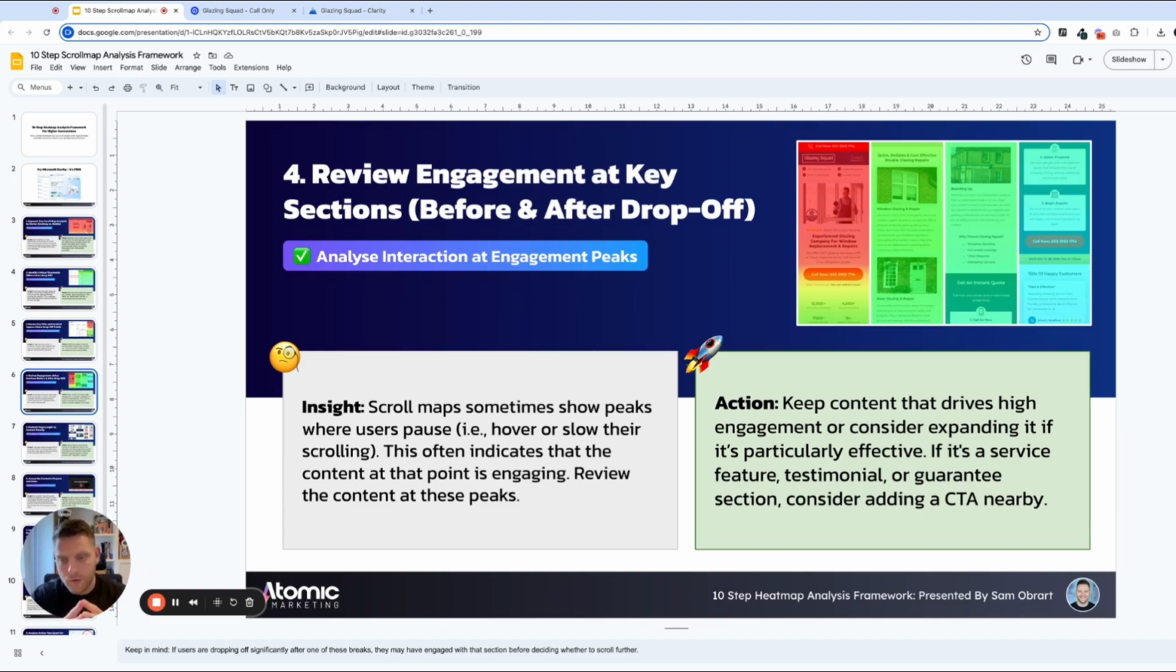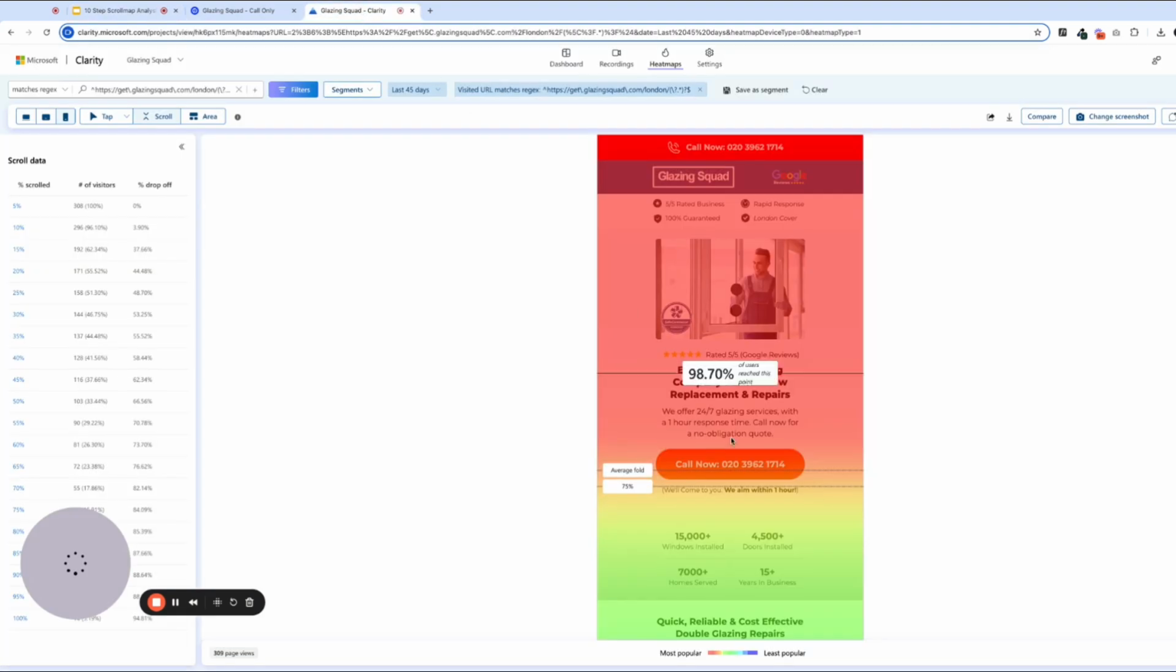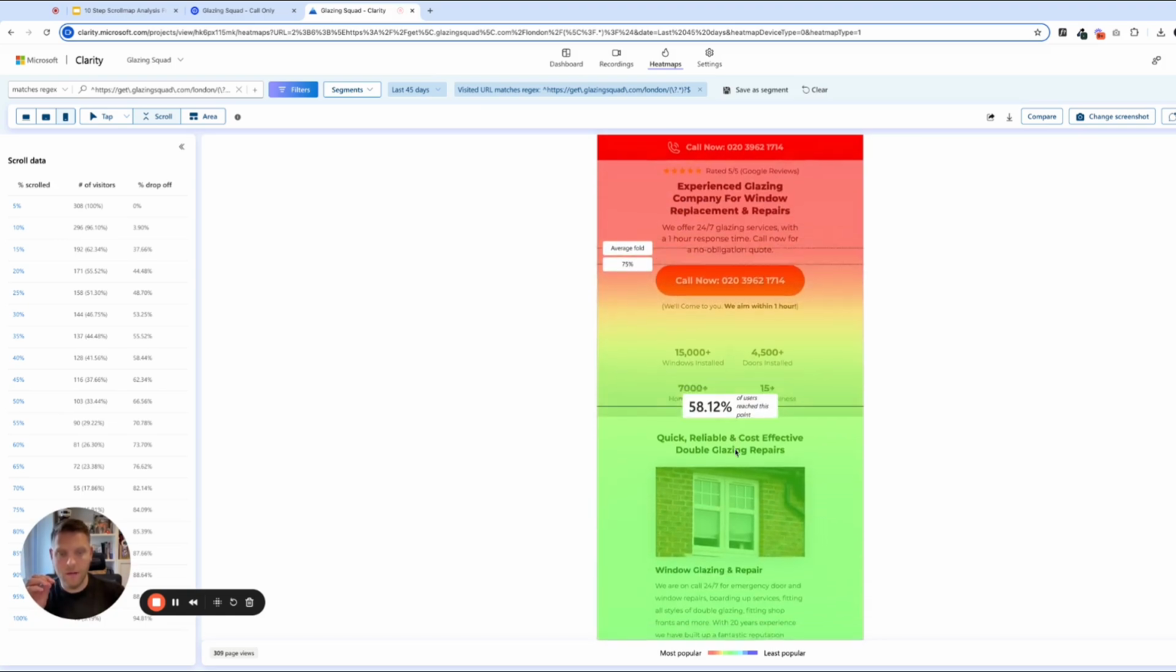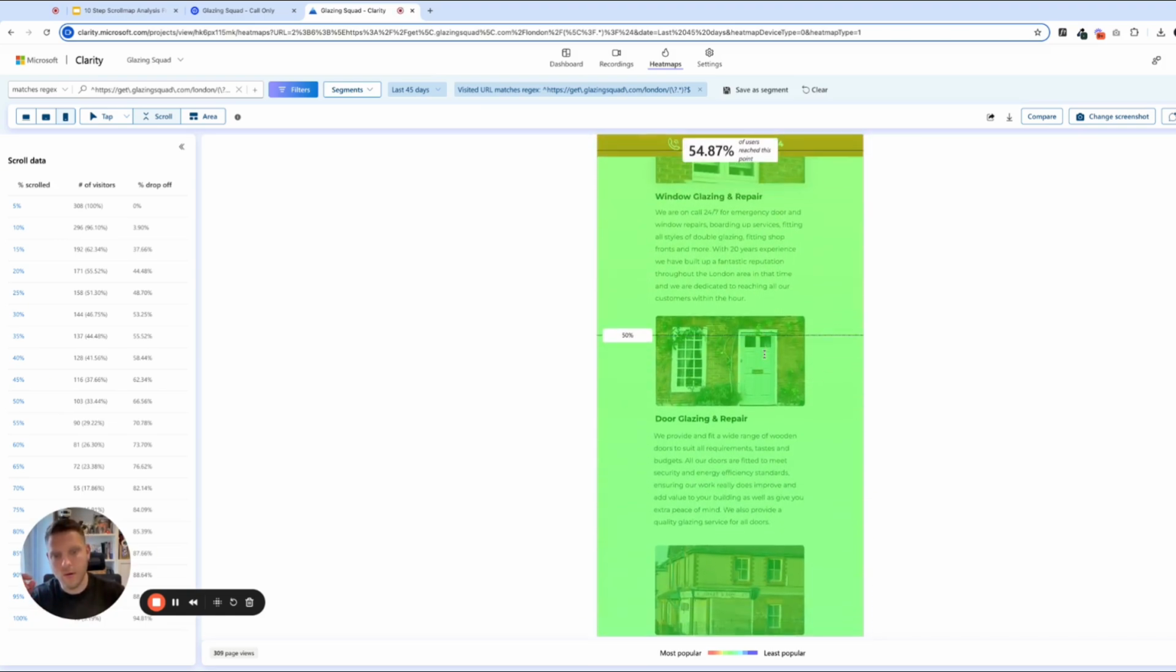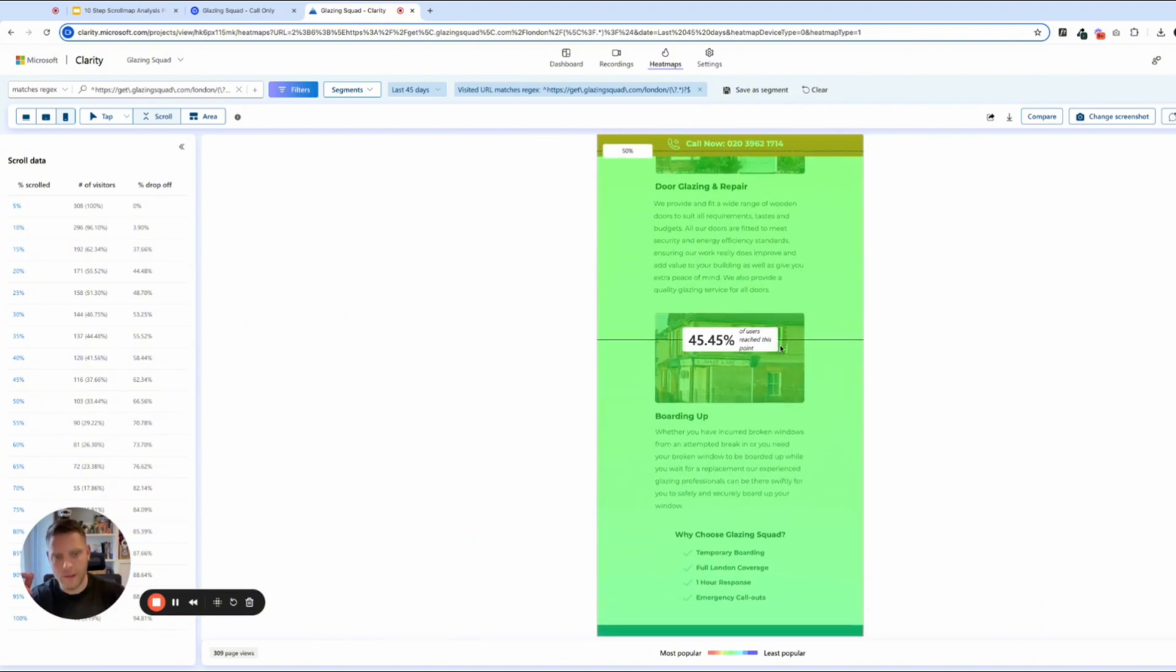What you want to do is actually find out where you have a good, consistent color in the scroll map. Because what you'll find is that areas which have a lot of color actually have a relatively high level of engagement. So you can see we're not getting a huge drop off in this section here.